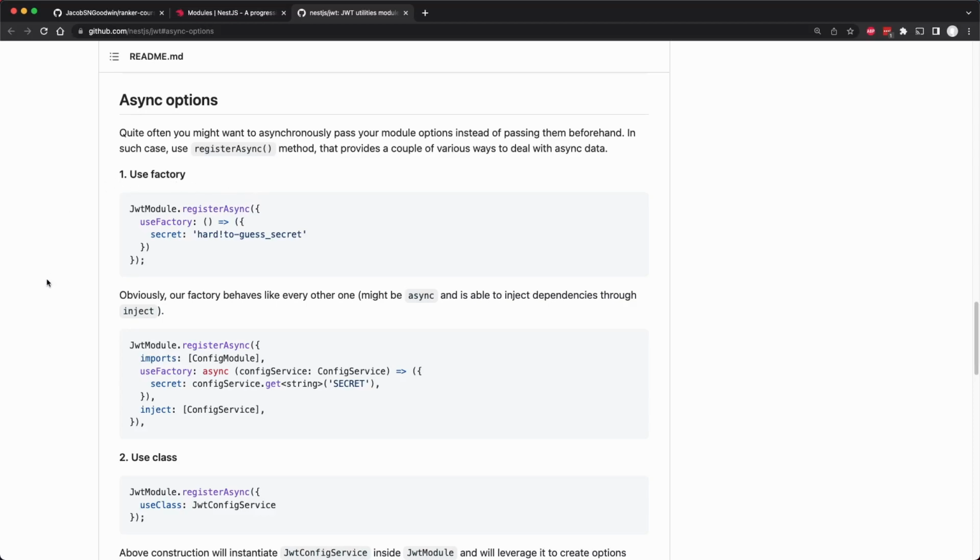And the approach that they use, which I'll actually use this second one, this is what we're going to mimic, is to asynchronously register a module. In this case, they import the config module, and then they inject the config service, which is made available by the config module. And by injecting this config service, you have access to it in a useFactory. So this inject and useFactory keywords are very important when creating asynchronous modules in Nest. You can inject the service, which will provide it as a parameter to this factory method.